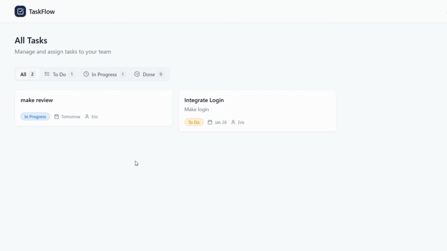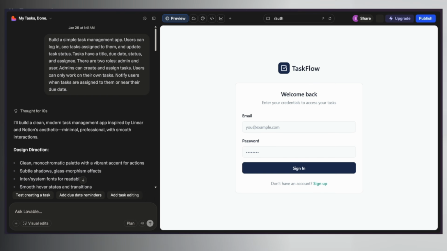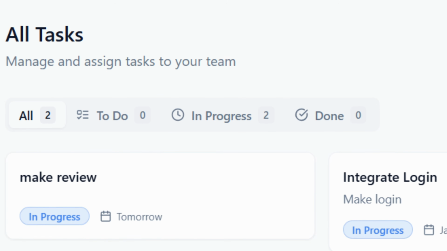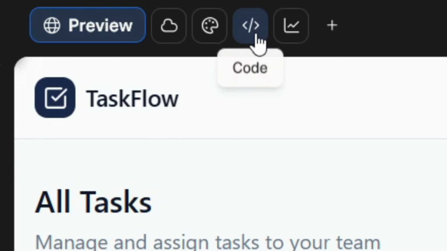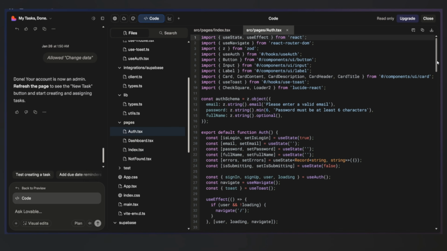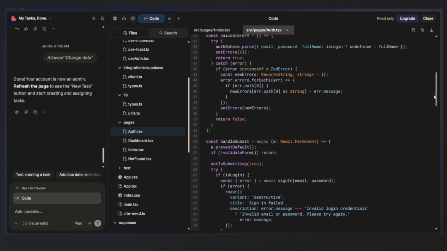The limitations show up as soon as I try to make the app behave like a real internal tool. The first friction point is authentication and permissions. Lovable can generate login flows, but once I want role-based behavior, like admins assigning tasks and regular users only seeing their own work, I'm forced to inspect the generated logic. I need to understand where auth state lives, how permissions are enforced, and what actually prevents unauthorized access. That means stepping into the code and taking ownership of it.